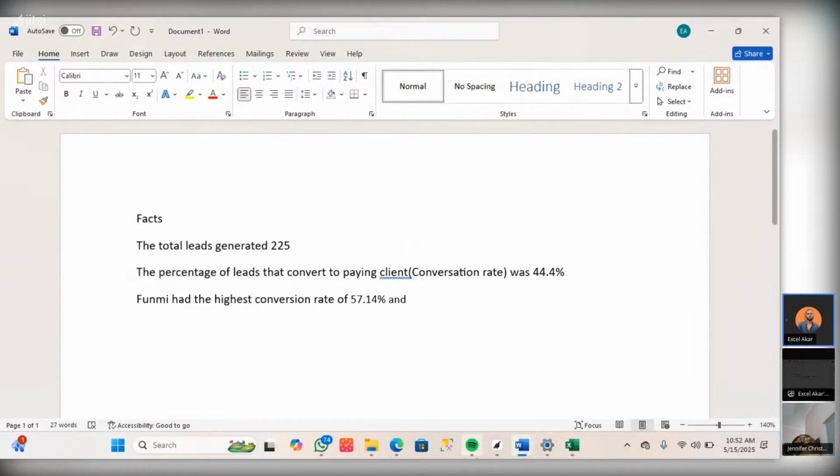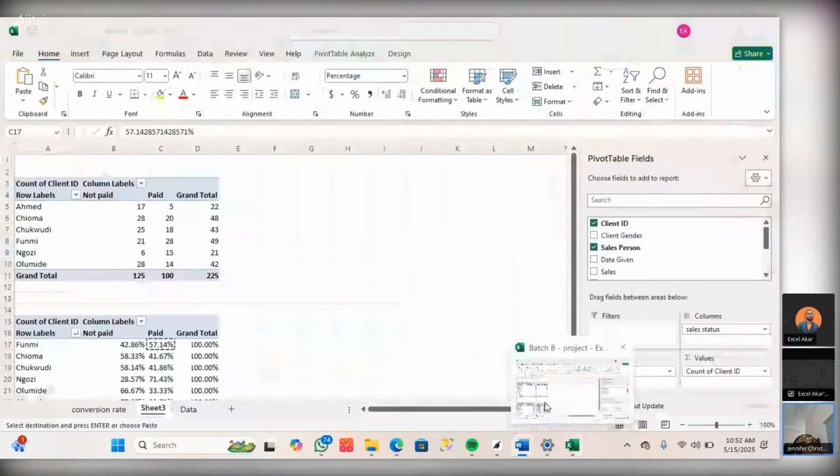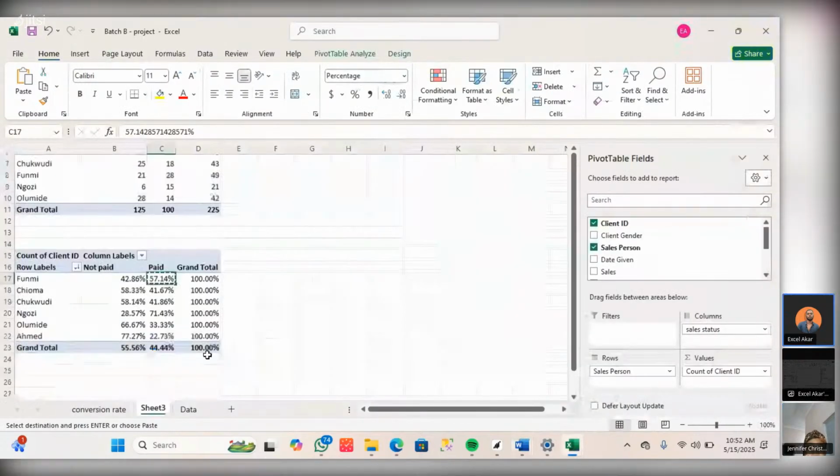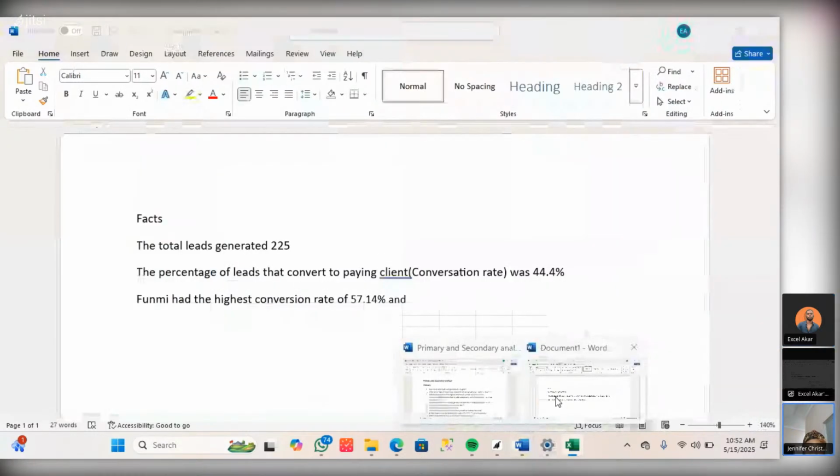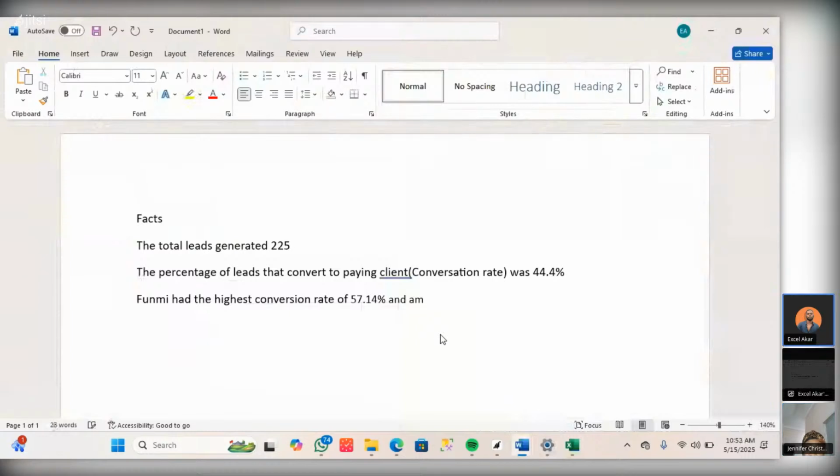And who had the lowest? I think it should be Ahmed. Mr. Excel. Ahmed had the lowest conversion rate. Mr. Excel. Mr. Excel, are you there? Mr. Excel.